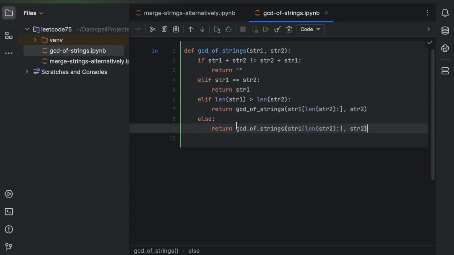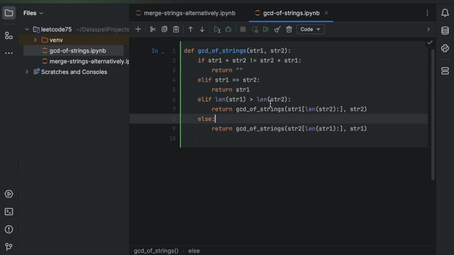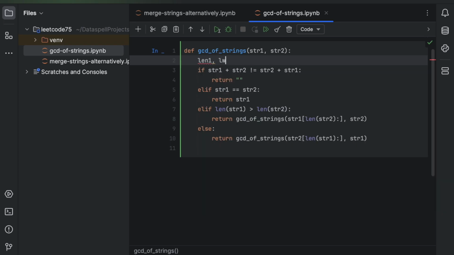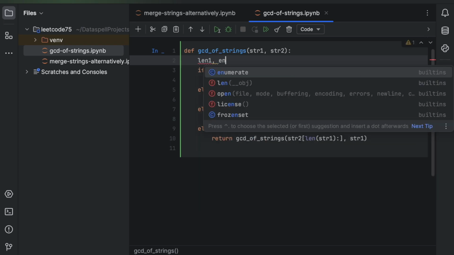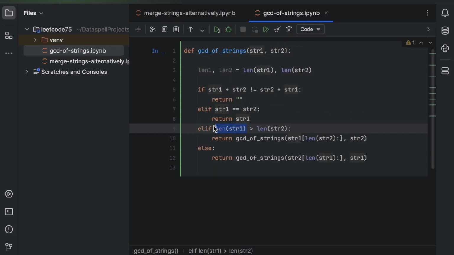But we do it with a longer string. So GCD of strings. So instead of doing it for string 2, we do it for string 1, and then here is string 1. But then what I see is we are using length here many times. So maybe it will make sense if I store that somewhere, so I just do this: length of string 1 and length of string 2 respectively. You can just use them like this.